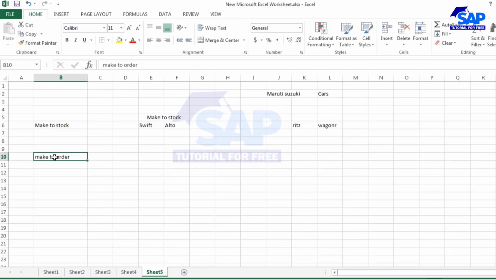Whereas make to order means they don't do any forecasting and they don't do any manufacturing. When the customer order comes, only then they will manufacture the product. That means for unsuccessful models or slow-moving products in the market, they will adopt this strategy called make to order. They don't do any production. When the customer gives an order, then they will manufacture and deliver it. Otherwise, they don't do any manufacturing until another order comes.